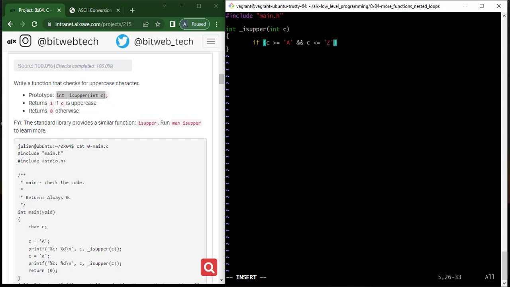Okay, and what does the question say? It says it should return 1 if C is uppercase. So I'll just say return, and then here I will say 1. That is, if C is uppercase, it should return 1. Else, that is otherwise, it should return 0. So I just say return 0 here. As simple as this.